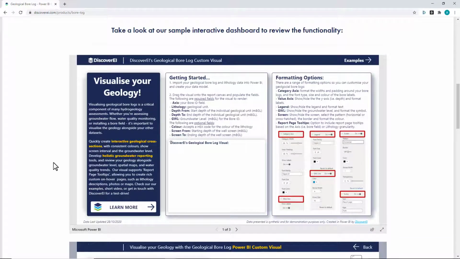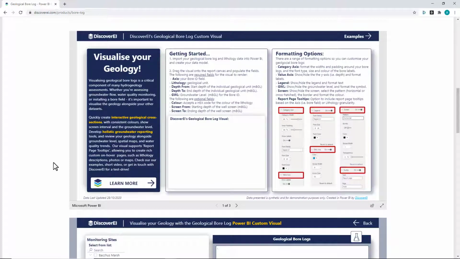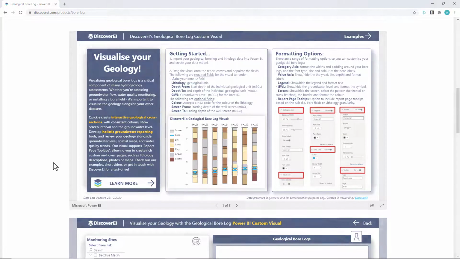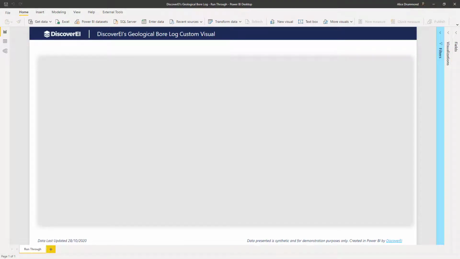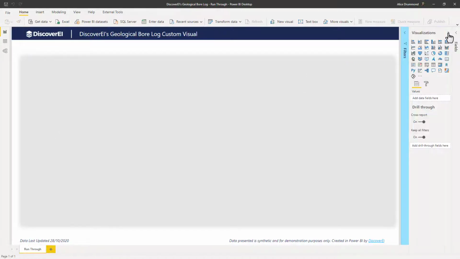In this video, we'll walk through the key features of the visual and show you how to get started. The first step is to open up Power BI Desktop and add in our Geological Bore Log custom visual. In the Visualizations pane, click on the three ellipses and select Import a Visual from File.